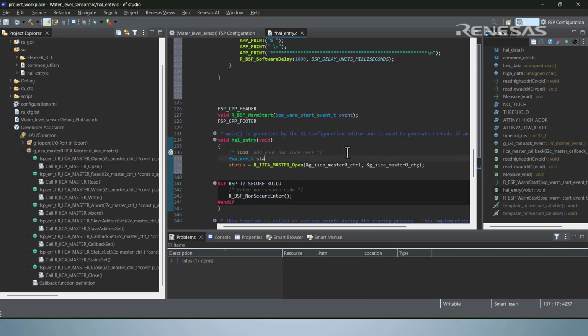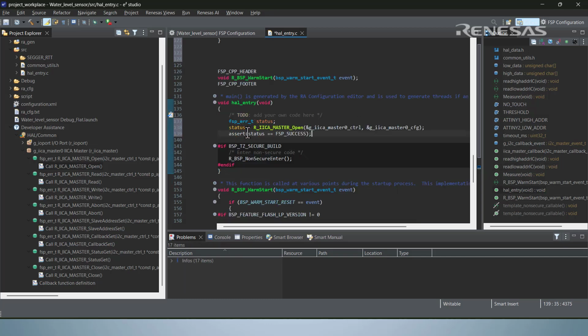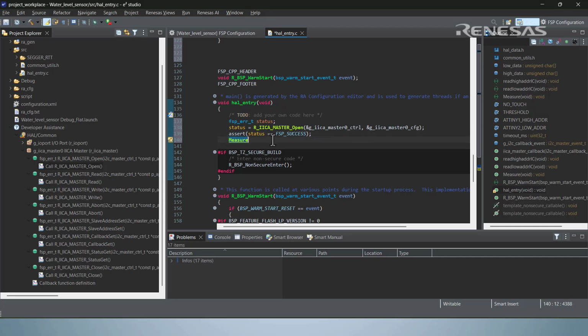Now in the Project Explorer tab, expand I2C master stack. Now you need to drag and drop the I2C master open function code in the hal entry function. Now use the FSP error variable and assert function to make sure the I2C master open function call was successful. After that you need to call the measure function.